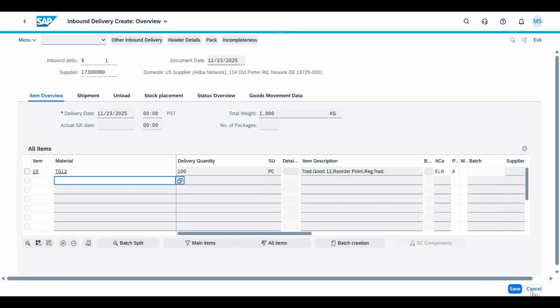After selecting the purchase order or individual purchase order line items, the system displays the items available for delivery. Review the list of materials, quantities ordered, and open quantities. If there are multiple items in the purchase order you have selected, choose the items you want to include in the inbound delivery. If needed, adjust the delivery quantity, for example, if the supplier is sending a partial delivery.